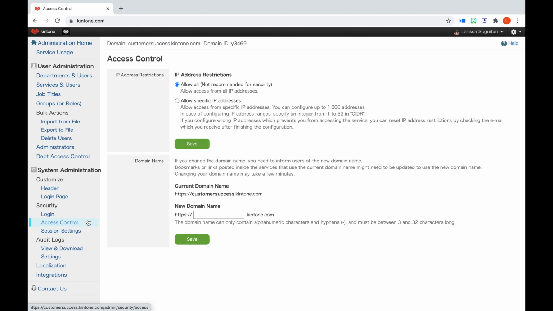In Access Control under Security, you can configure IP address restrictions to enhance security and change your subdomain URL. In IP address restrictions, you can grant access to Kintone within specific IP address ranges. Once you configure IP address restrictions, access to Kintone is denied if a computer is not in the IP address range that you specified. If Allow All is selected, it will allow anyone access to your Kintone subdomain. For this option, we recommend each user enables two-factor authentication to enhance security.